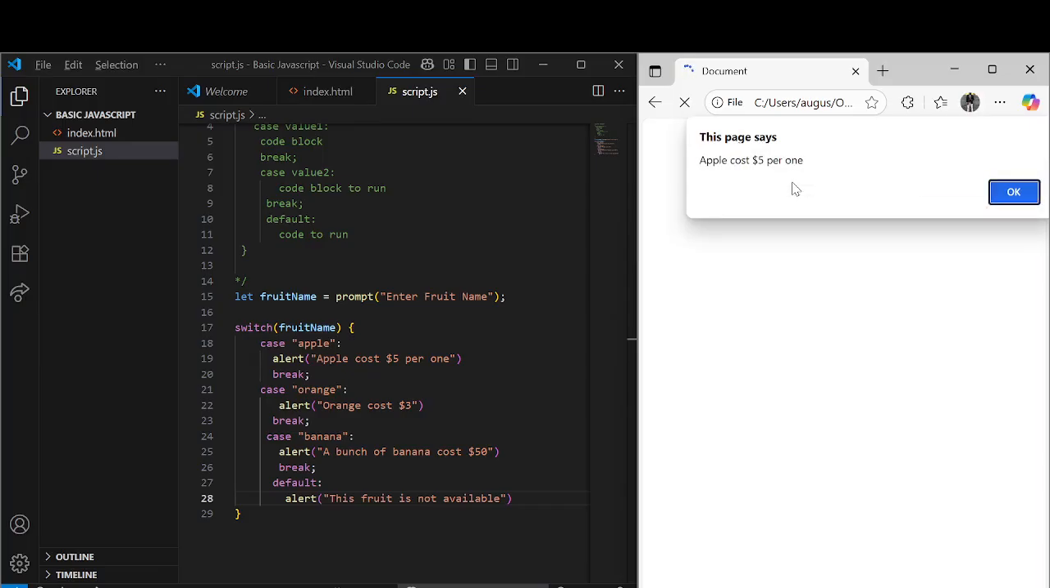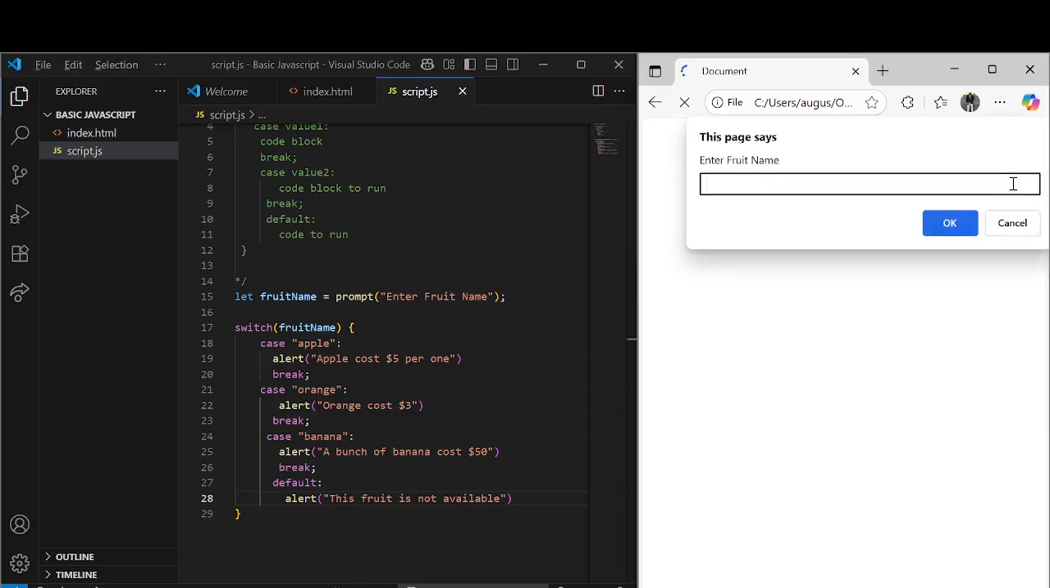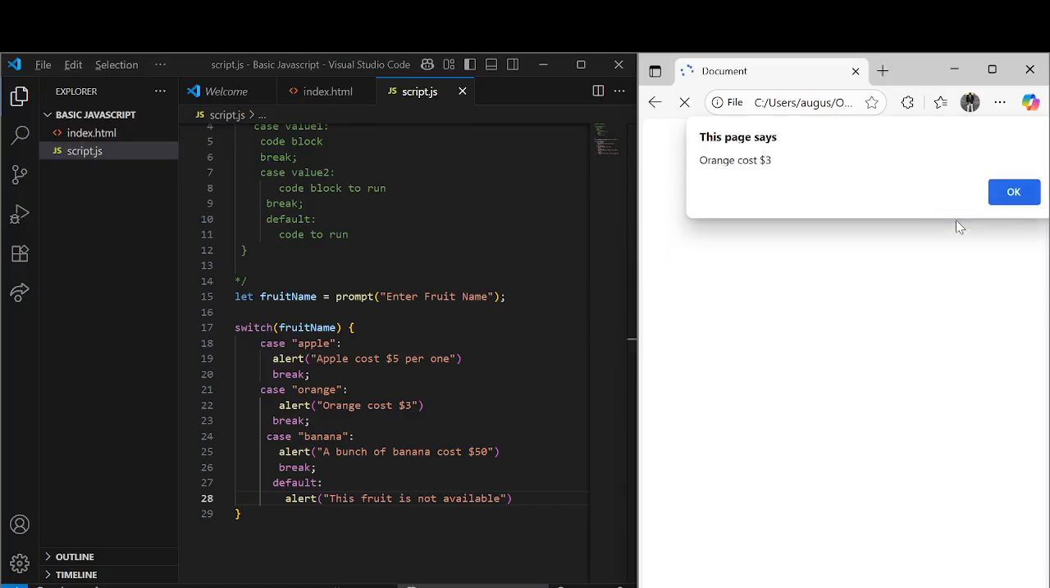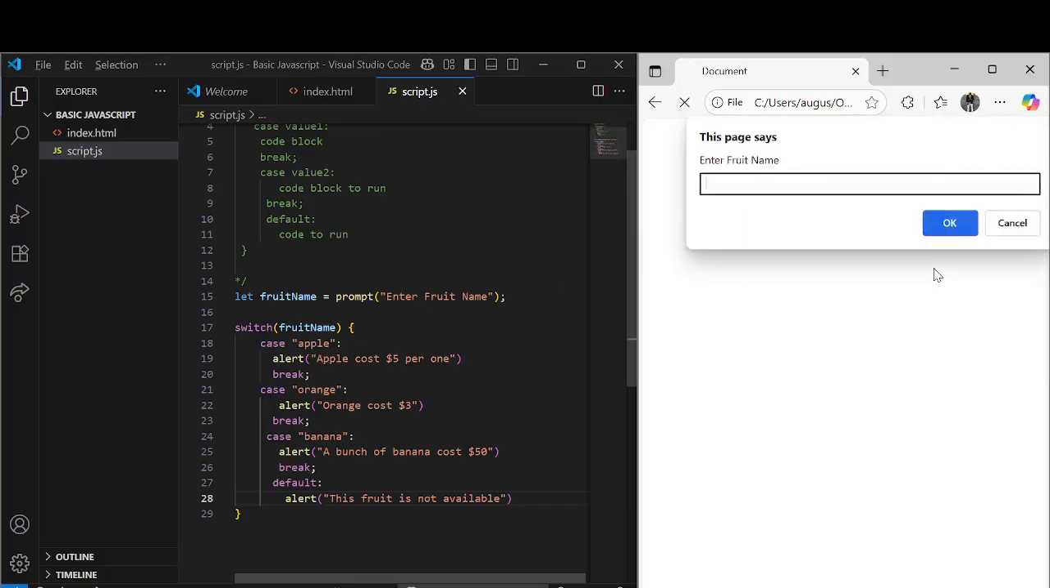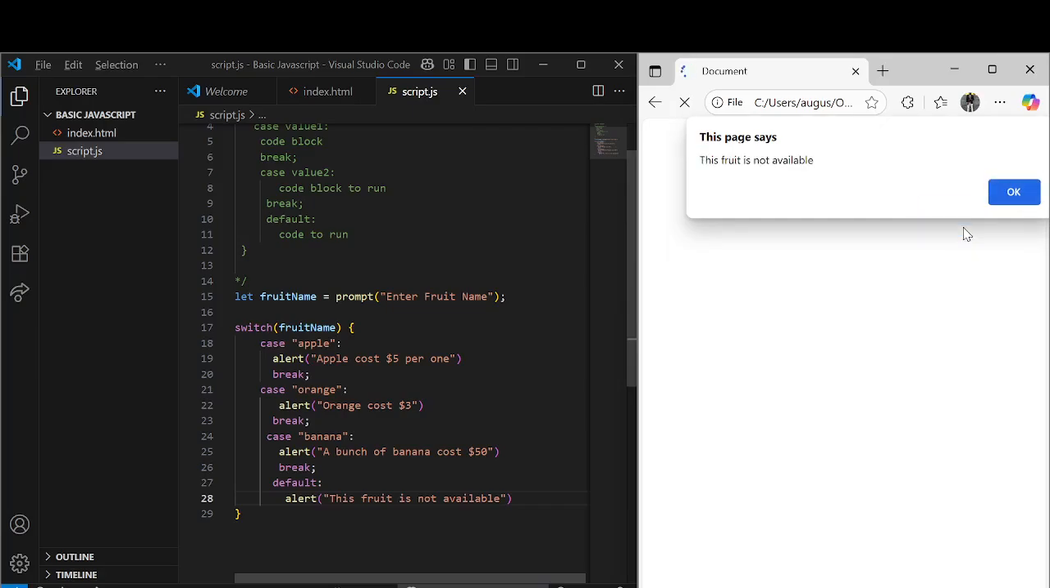Fruit name, let me say apple. Apple costs $5 per one. Let me enter another fruit I have in my program: orange. Orange costs $3. One thing you must notice is that the switch statement is very case sensitive. The cases here are written in lowercase. If you enter the fruit with a capital first letter, Apple, it says fruit is unavailable, although we have apple there.